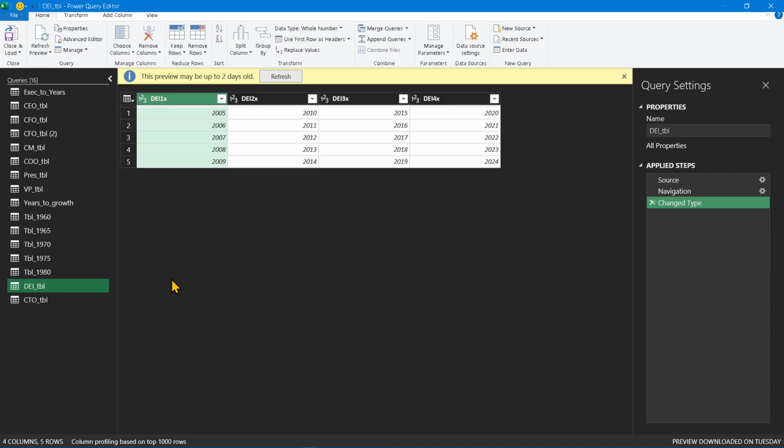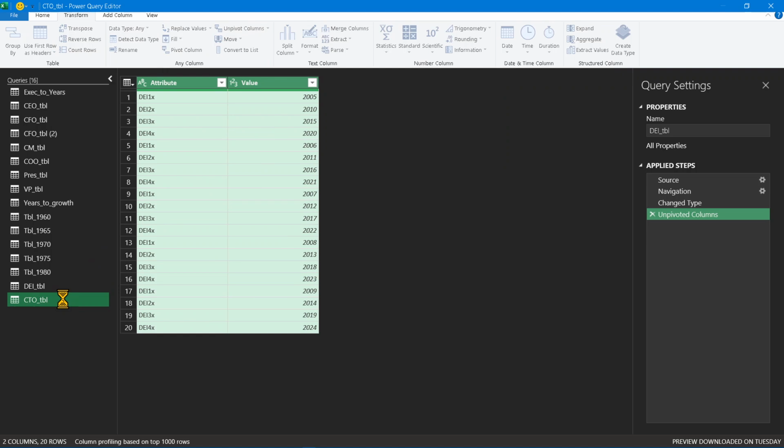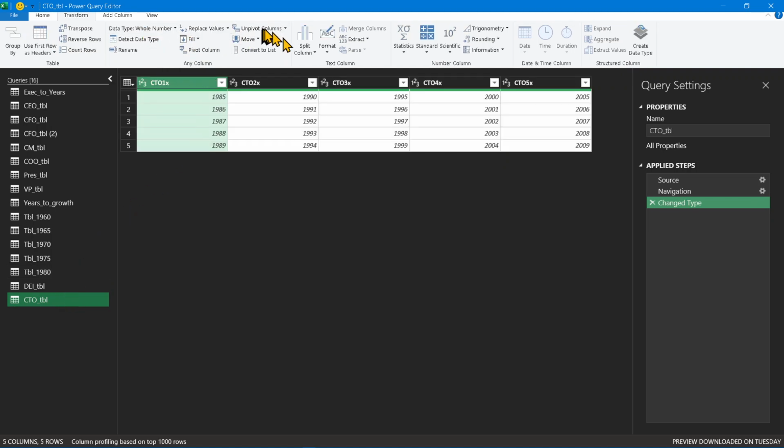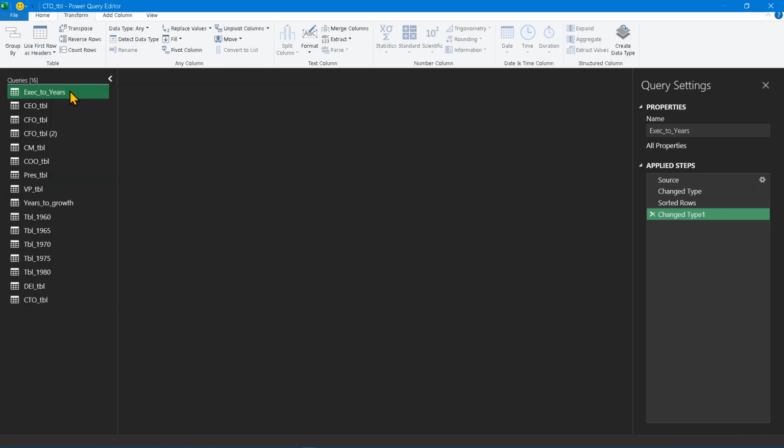They also have to be transformed from a pivot type table into a columnar database. So we selected all the columns, went to Transform, chose Unpivot Columns, and we'll do that for the CTO as well. Choose all the columns, unpivot, and now we're ready to append them into our larger query.